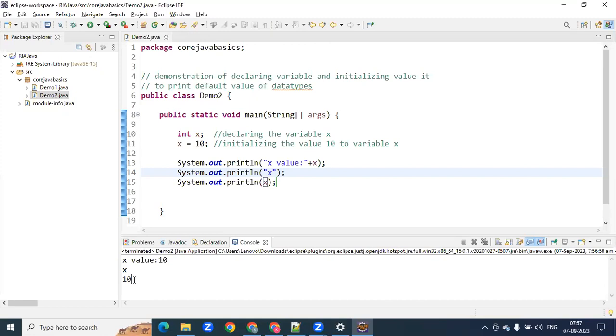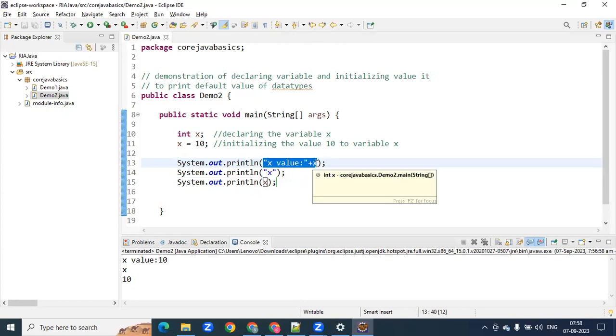So like this, we declare a variable and initialize the value to it. If we want to print the variable content, we represent it like this, along with some content which describes what we are going to display with the value stored in the variable. We can describe it along with the concatenation operator. Here, this plus operator works as concatenation, which is used for combining this particular string as well as this variable.